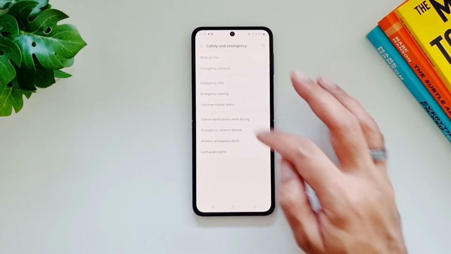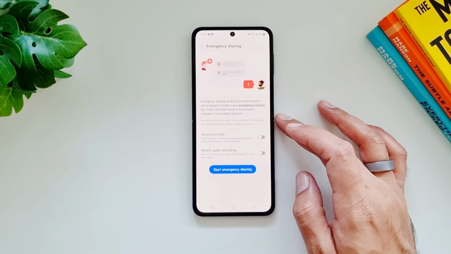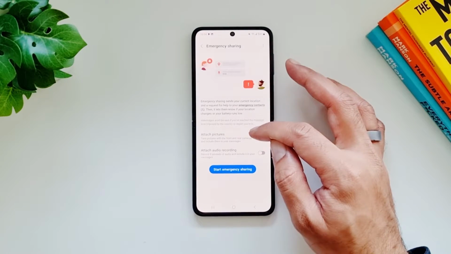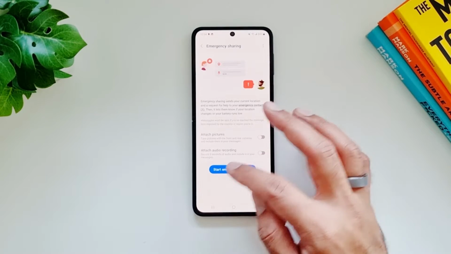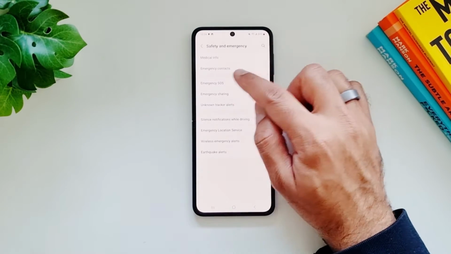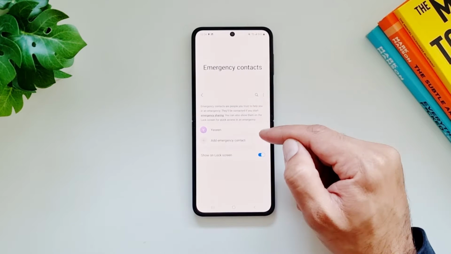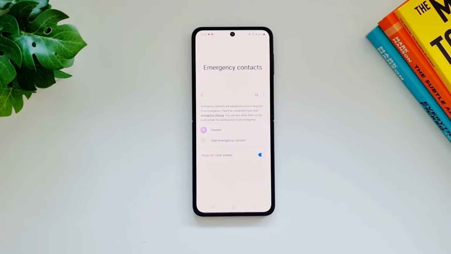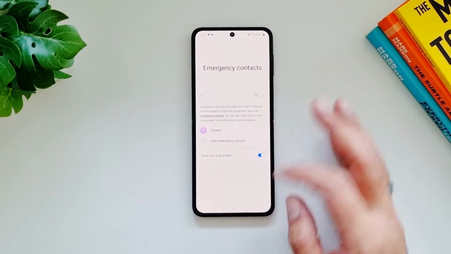And then you can go in emergency sharing, and here you can set up whether you want pictures from the front and rear cameras or audio recording of 5 seconds to be sent to your emergency contacts. And then finally you can also set up emergency contacts. Who do you want all this information to be sent to if you are in an emergency situation? So you can set that up here as well.